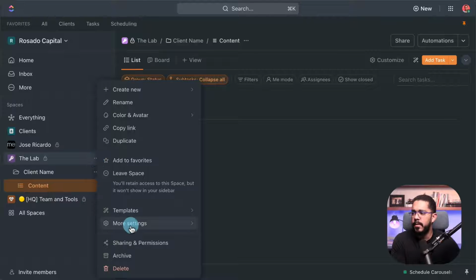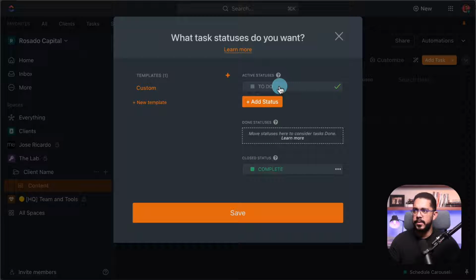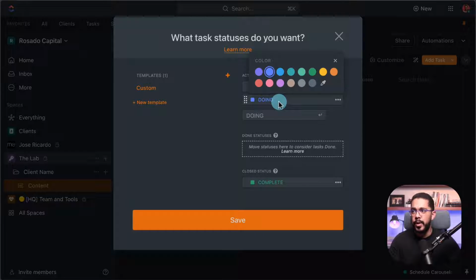So I'm going to click here, then more settings, then tag statuses. So now let's start adding statuses. To do is always the first one because it's still pending, right? Then I like calling this one doing, meaning that I'm doing it right now.